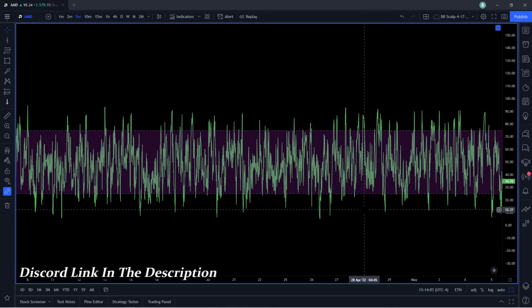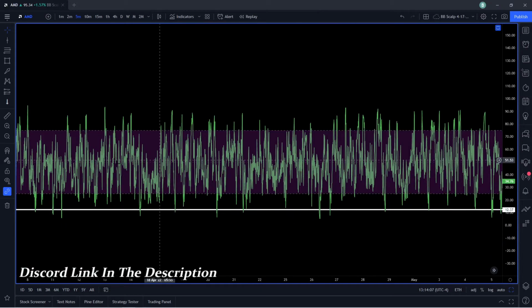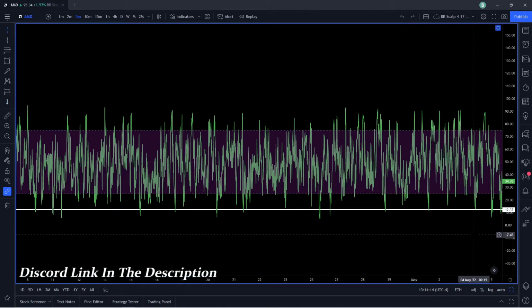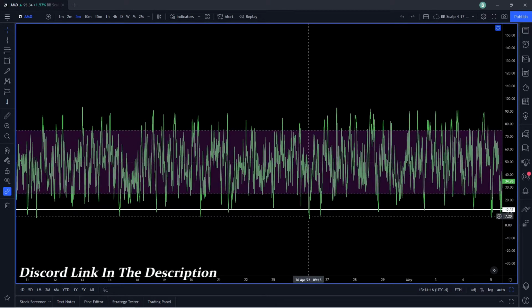On the 5-minute, I'm going to look for this as maybe an area of value. So anything below this, I'm looking for a possible bounce scalp on that level there. So I'm going to go ahead and look at one of our opportunities. So let's look right here on this one.